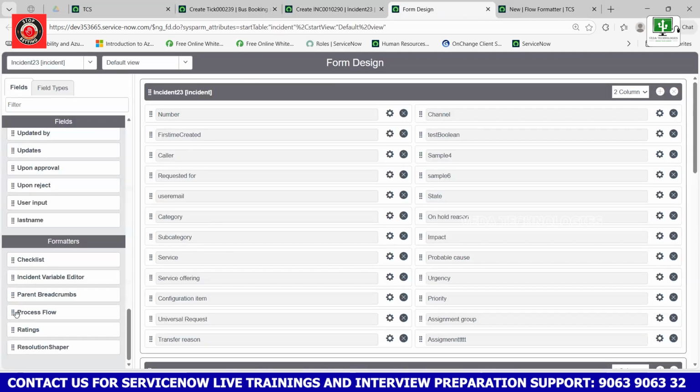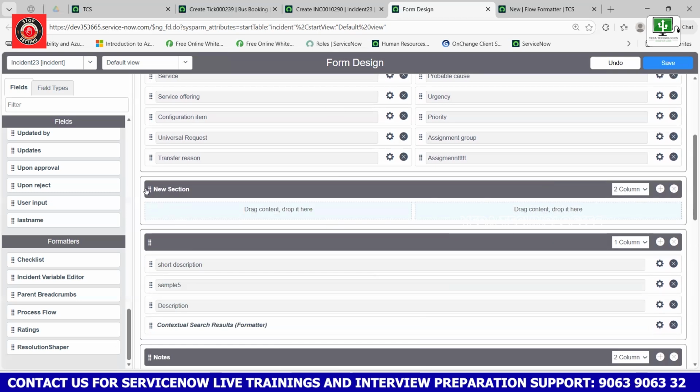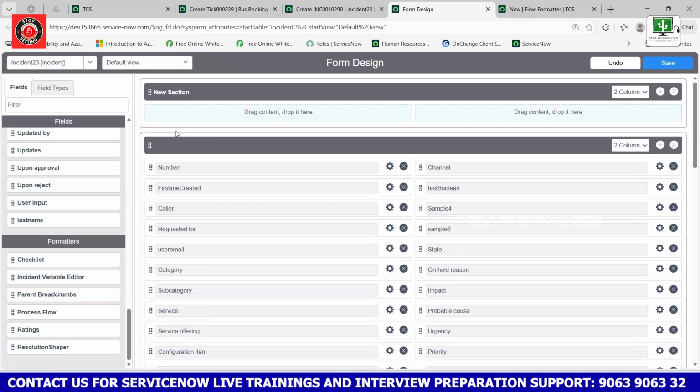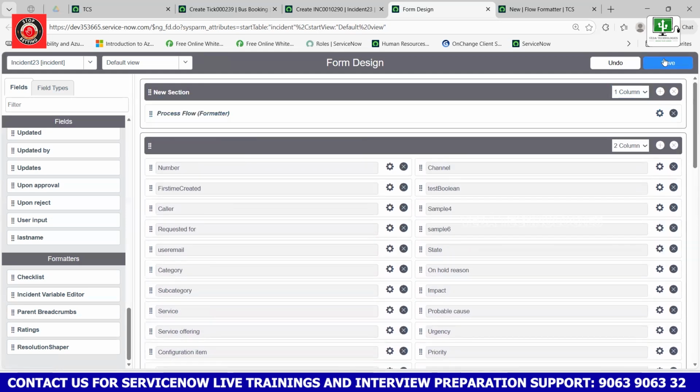Now I will be adding the process flow. Where should I see it, on the top or down? At the starting only, in the top of the form. So add a new section, and the new section should move up to the start. Here make it one column only. Now you can drag and drop the process flow. That's it. Now save it.